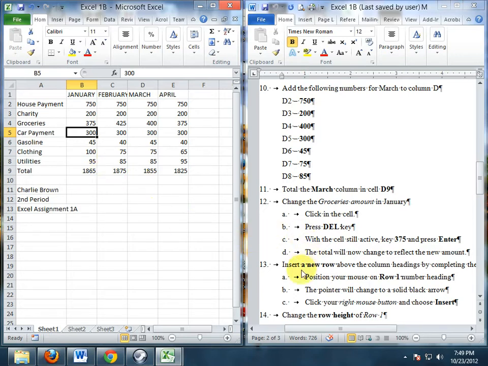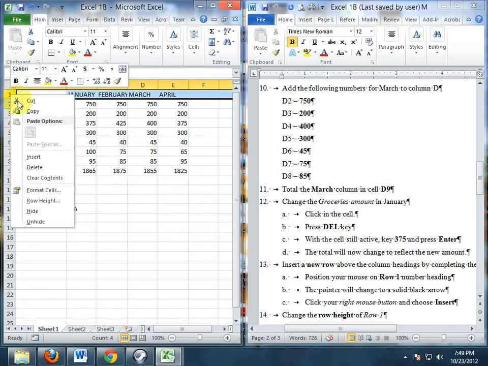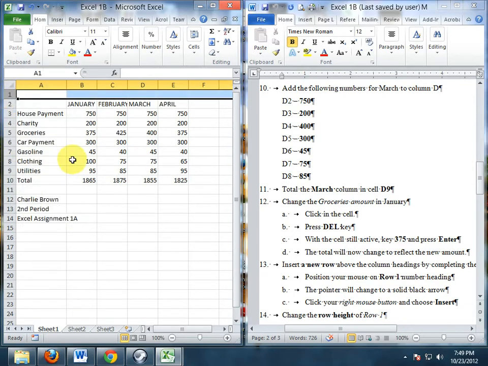All right, now we're down here on number 13. We need to insert a row above the column heading. So here's our column headings right here. It says click on row 1. So see where row 1 is right over here? See how the arrow changes to a black arrow? I'm going to right click on it and go to insert. And it added a whole new row right above that one. Scooted everything down.